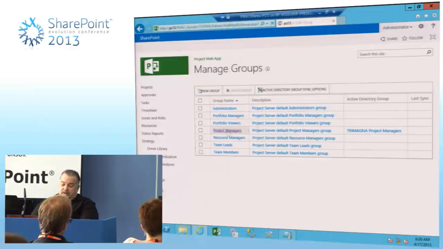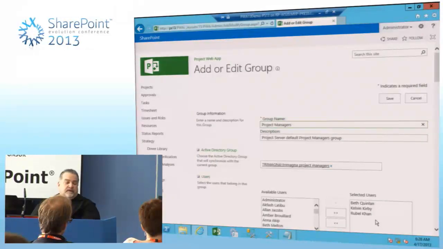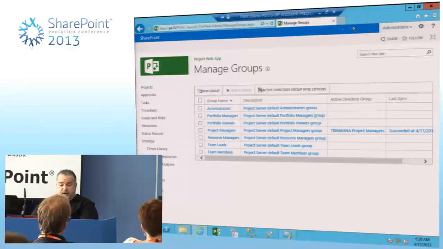And I blinked, and now I've got 3 people listed in there. So this is going to make your job, if you're an administrator, really, really easy. It makes things a lot easier for you just by doing the synchronization. Any questions on this so far?